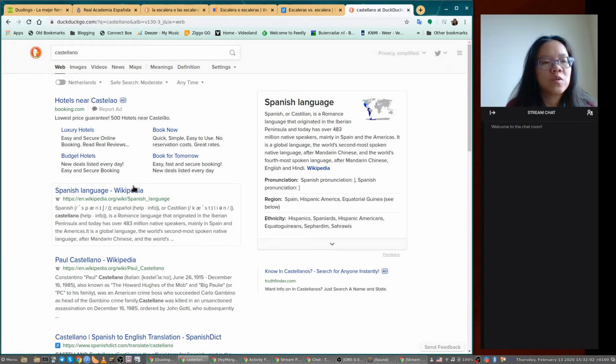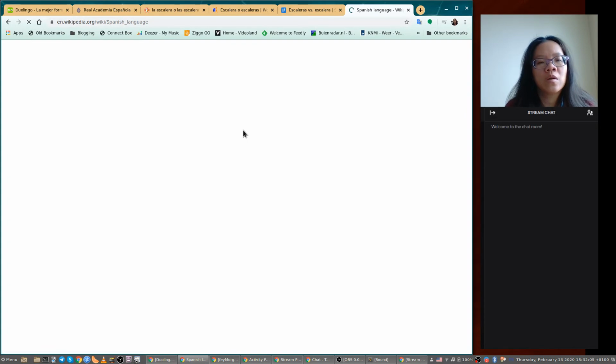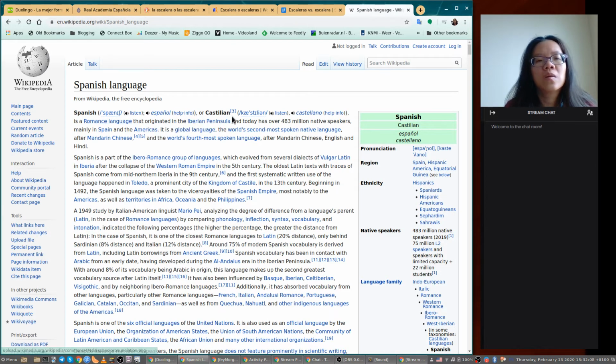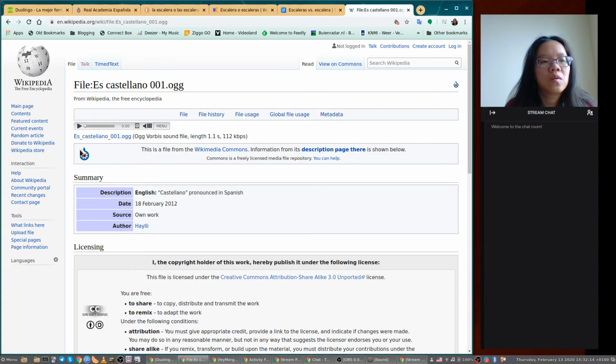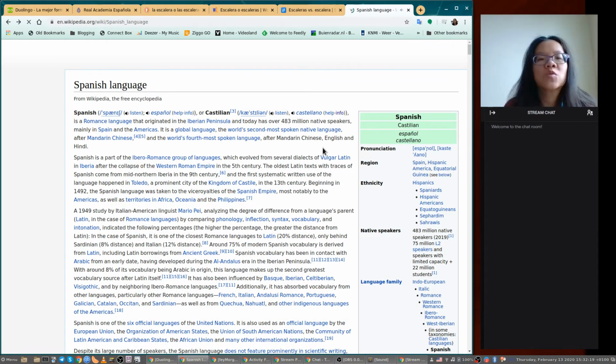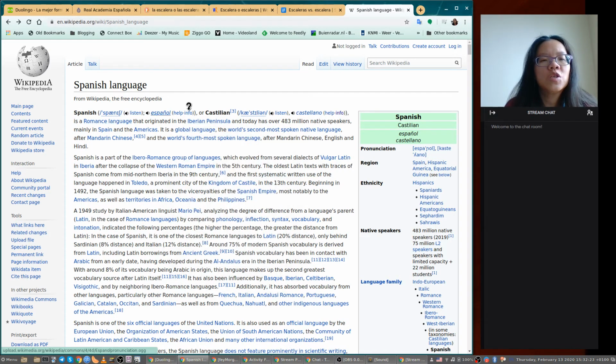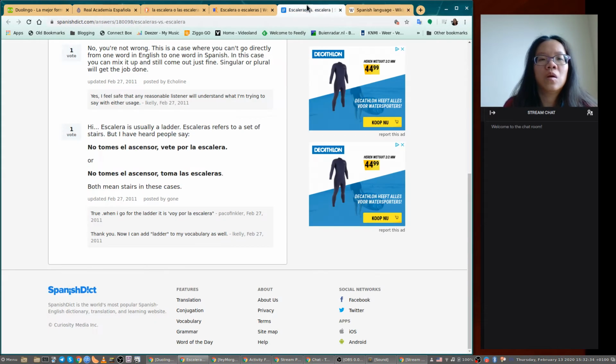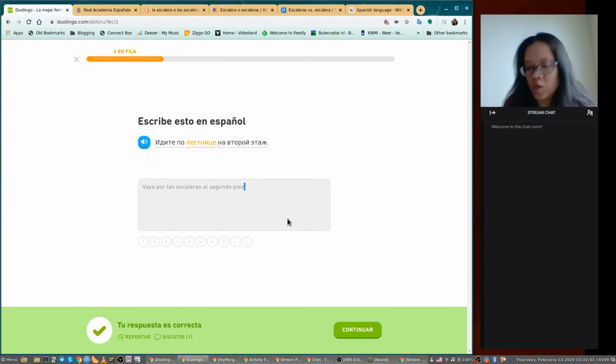Castellano is indeed the Spanish word for Spanish. So you'll see Spanish language here, or you can say Castilian, but the Spanish will say Castellano. Castellano is the actual Spanish word for Spanish. In English, you can say Castilian, Iberian Peninsula. So that's what you would say for Castellano, mainland Spanish. So I think this one is more mainland Spanish. I think this one's more Latin American, but I'm not sure. I'm guessing. Okay, that answers my question.